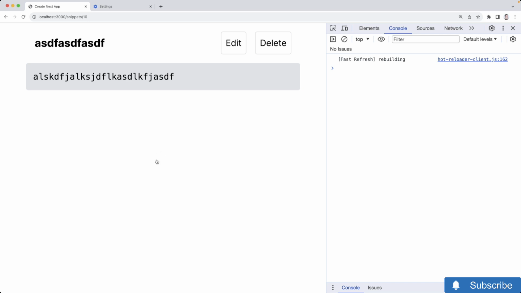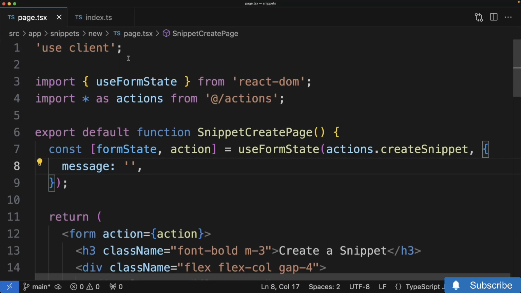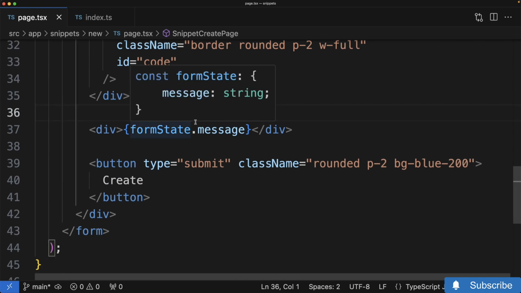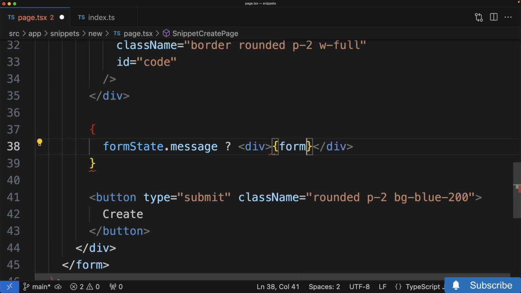Last thing we might add in is just a little bit better styling around that error message. Let's go back over to our page component. Here's snippet create page. I'm going to go down to where we added in that div. I'm going to delete that, and I'll take a look at form state.message. If that is defined, then I want to display a div that contains form state.message. And if form state.message is not defined, so if there is no message or if it's an empty string, then I'm going to display null instead.